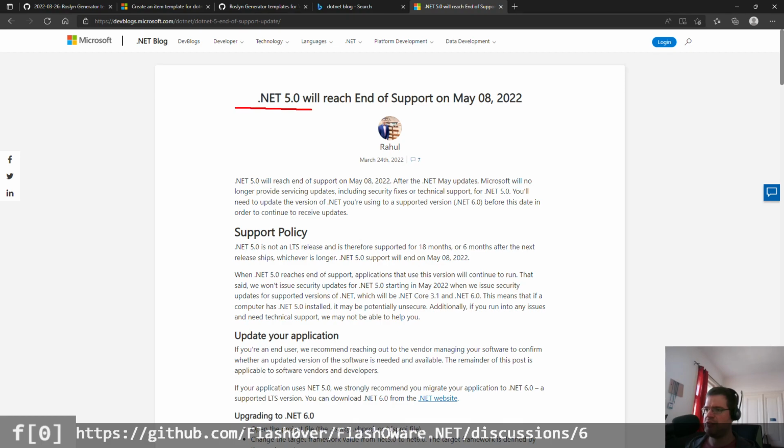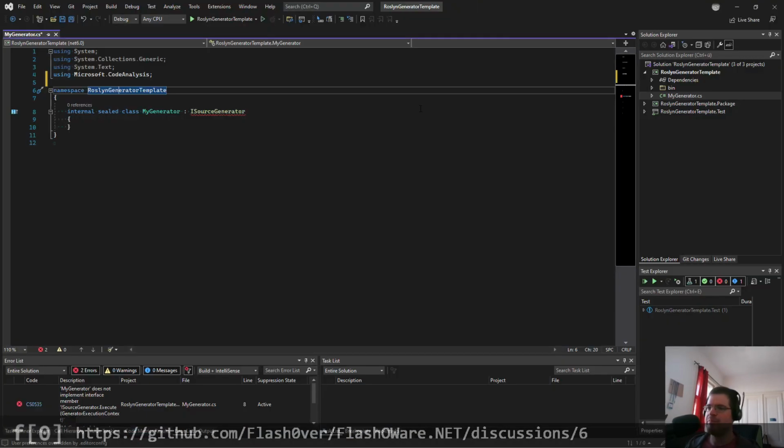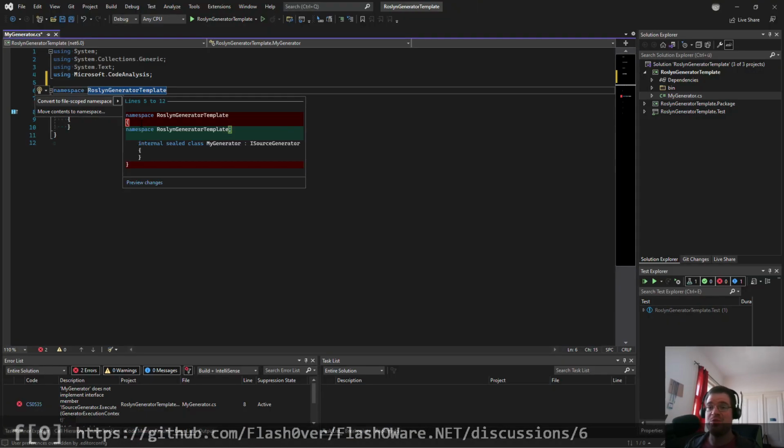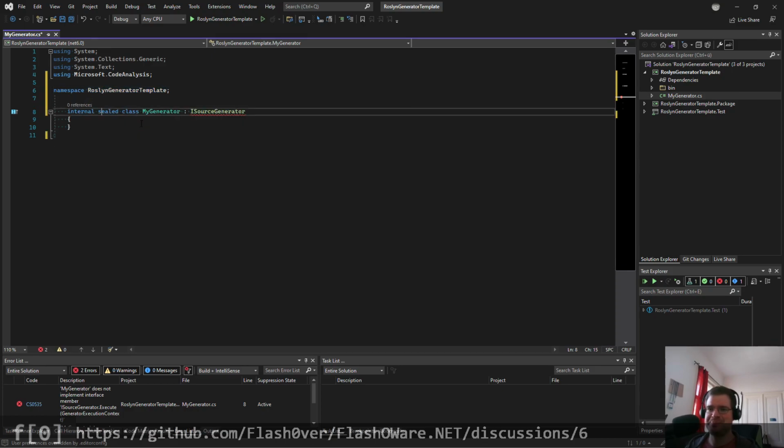So .NET 5 will reach end of support on May 8th. So that's in about 40 days. I guess it's fine then to ditch supporting .NET 5 and C# 9. So I want to write everything with C# 10. I want to use file scope namespaces. Yes.